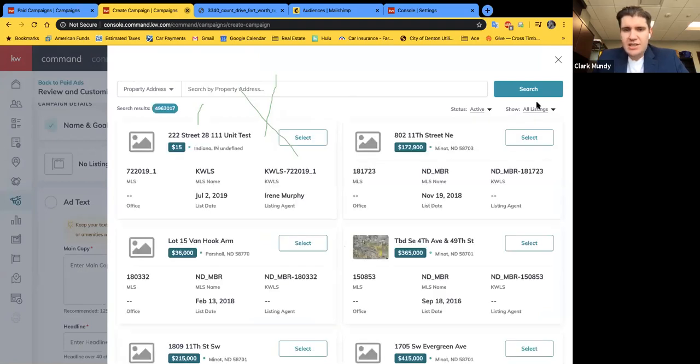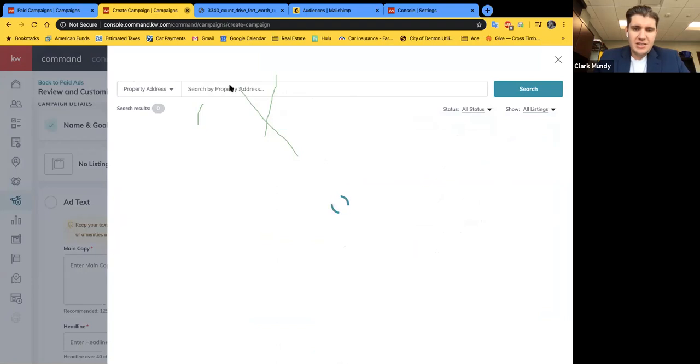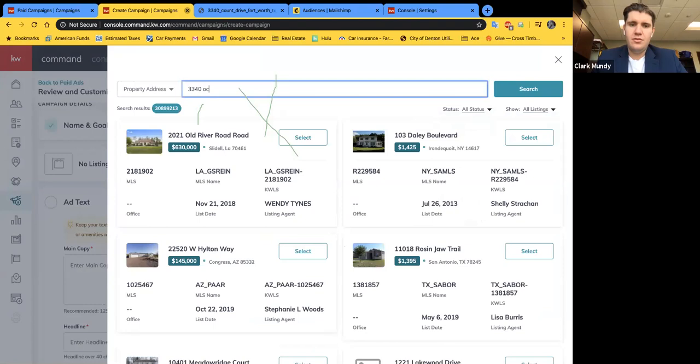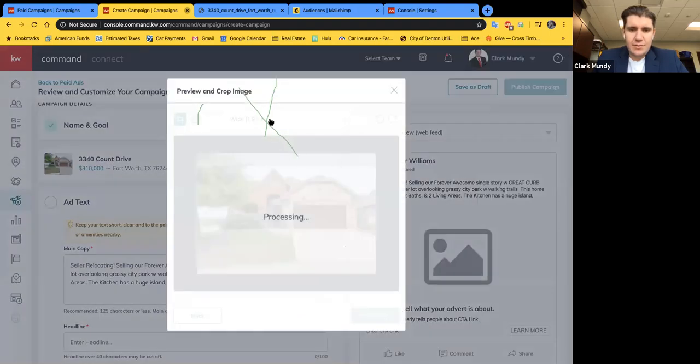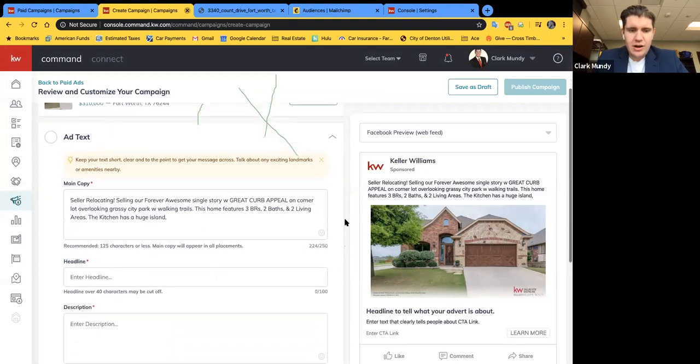So if you're on a team and doing this, or if you're just doing this to play around and you don't have a listing right now, you can just go up here and click all listings. And I know it's actually already under contract. It went under contract very quickly. So I'm changing that to all status, because if I did search it as active in my listings, it wouldn't pop up. So I'll do 3340 count drive. I know that it's this one right here on the right. That's it right there, by Carol on our team. So we'll hit select. All right, perfect. So that's our photo that pops in there. So we're good to go there.